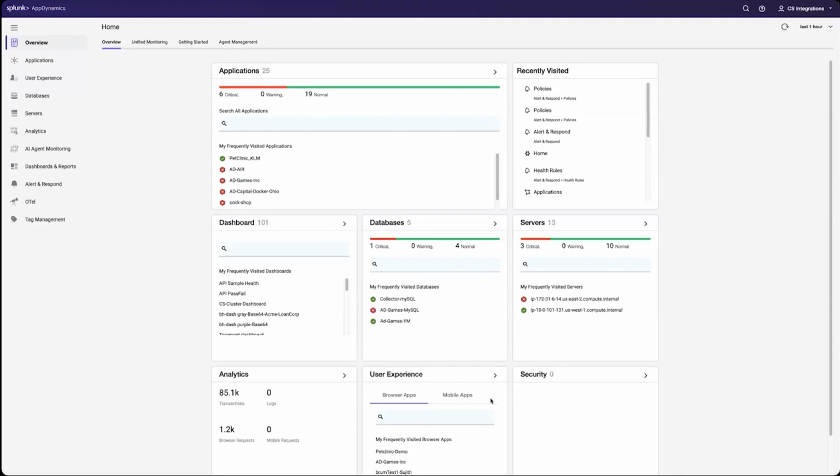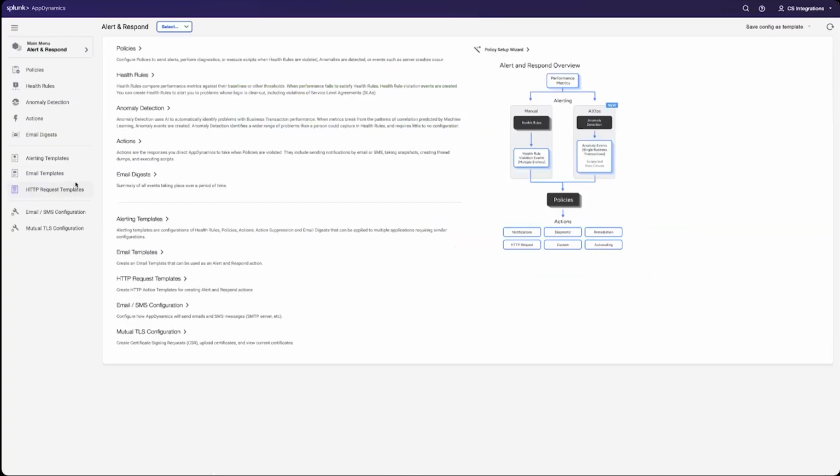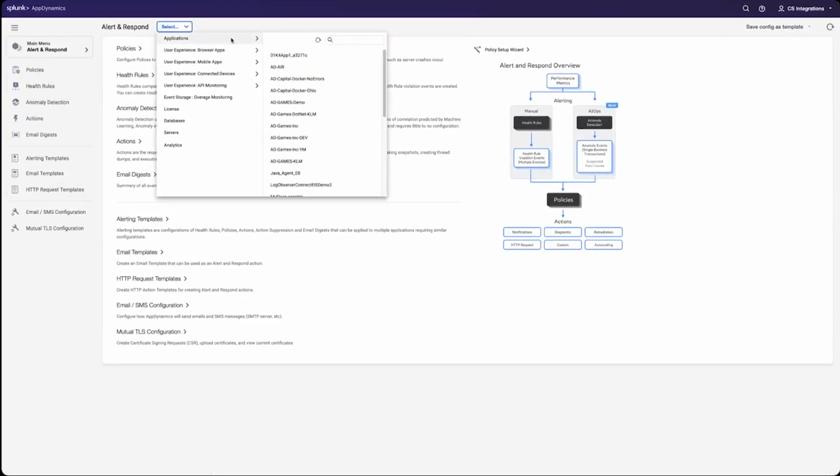And here we are in the AppDynamics user interface. Since we're talking about alerts and response and templating variables, we're going to go right to that area of the product. We talked about earlier how these things are connected: a health rule, a policy, anomaly detection, and action. We'll go take a look at a few of these, starting with this one here.